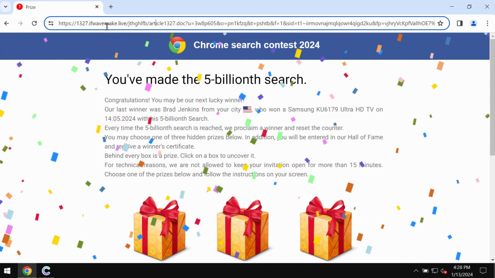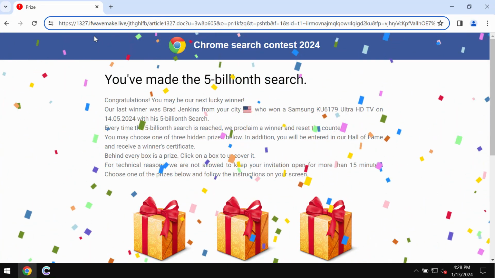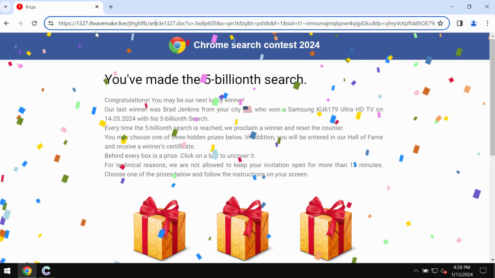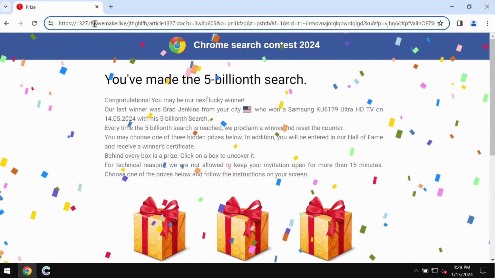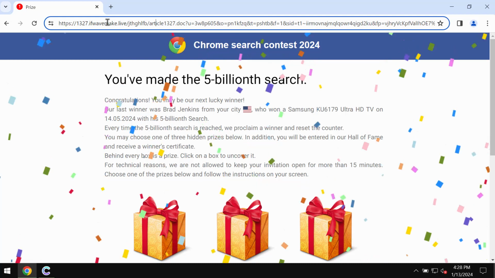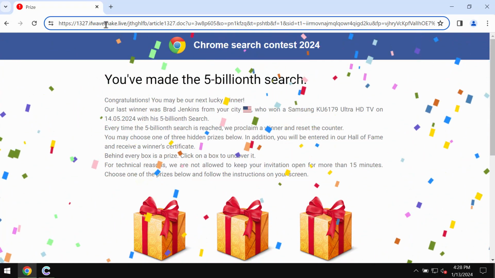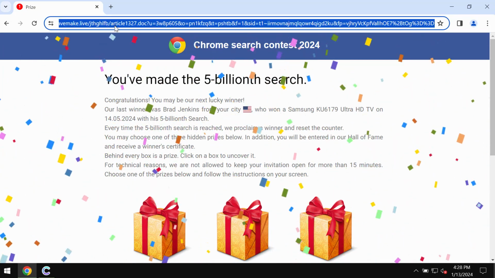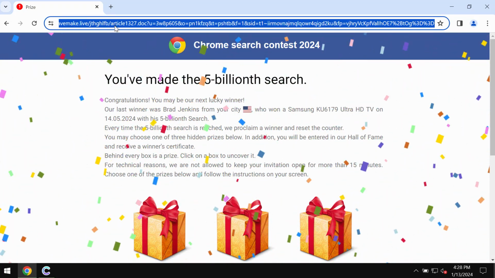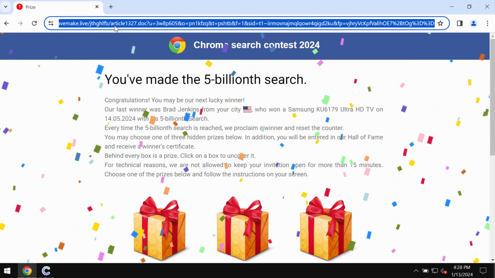This site tries to trick you into sharing your personal data, for example, name, surname, email address, and other details. If you see these pop-ups by Ifwavemake.live, do not ever interact with them because such pop-ups are totally fake. Don't trust them. Don't share your personal data through these deceptive pop-ups. Instead, just leave this page.